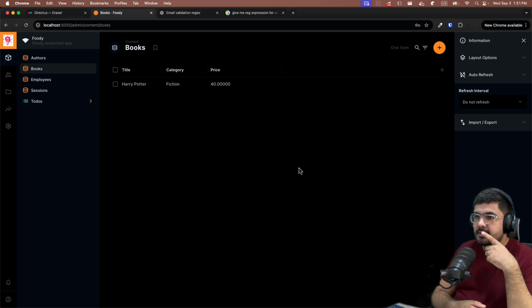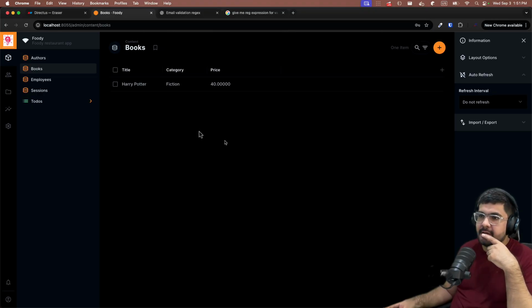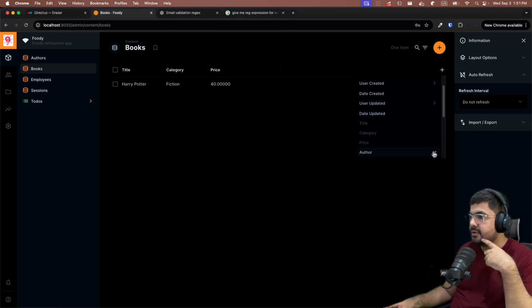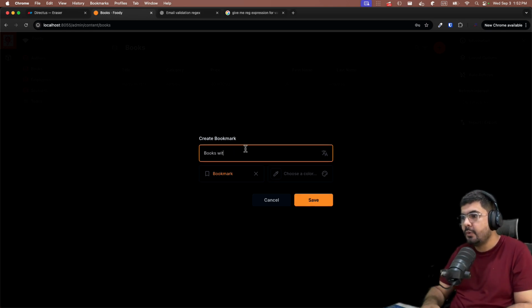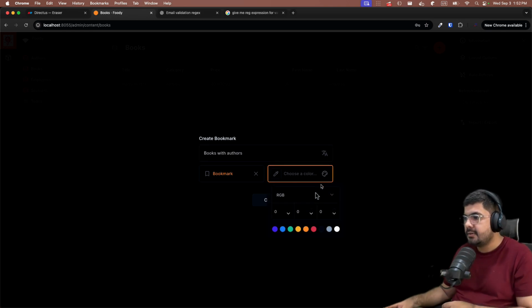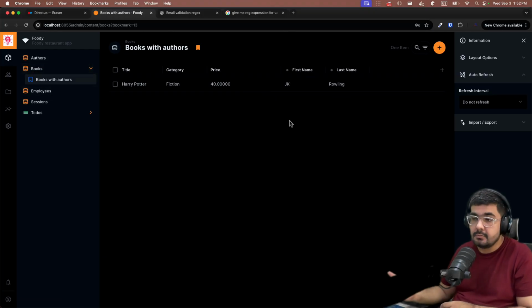But before going on, just an extra step: right now you can see that the authors column is being hidden when you change the UI. So what we can do is create a bookmark for it. So let's say this is a book, and we want to display the author information. So let's select our author's first name, and the author's last name as well. And let's create a bookmark over here, and we can call it books with authors. Let's keep it this color, and save it. Now it doesn't matter what your default layout is, this should always have your author information right over here. And that's how you can use bookmarks.